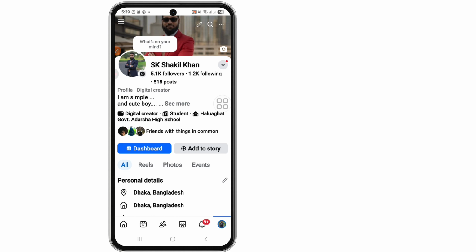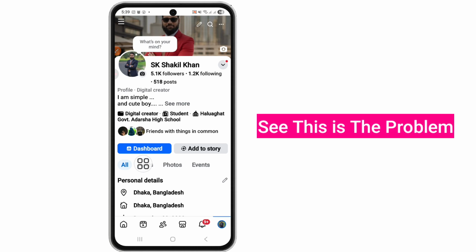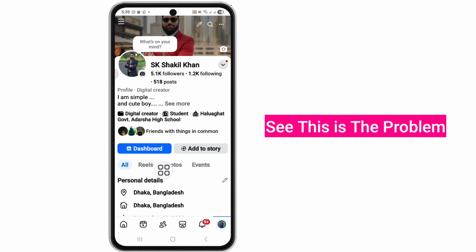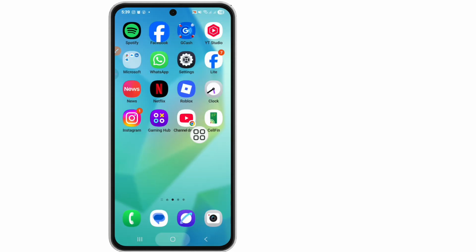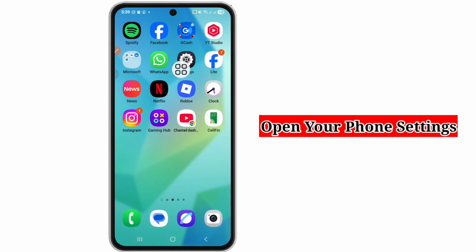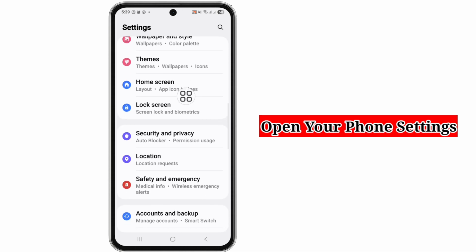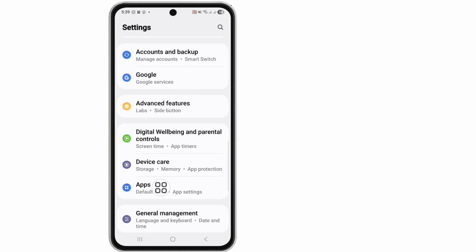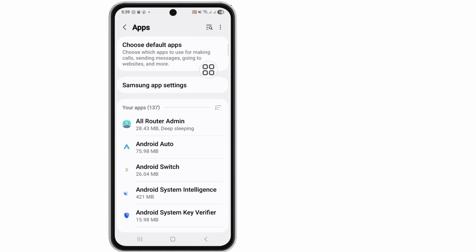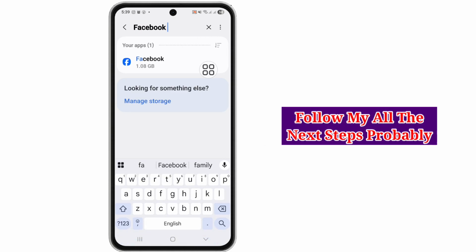Okay, let's get started. See, this is the problem: Facebook about option not showing problem. How to fix it? First, open your phone settings and scroll down. Now tap on the apps option and search for Facebook.